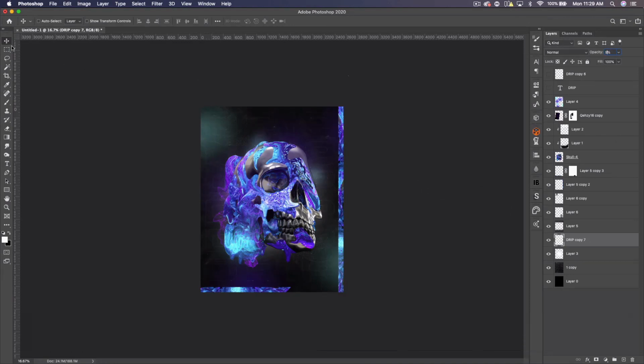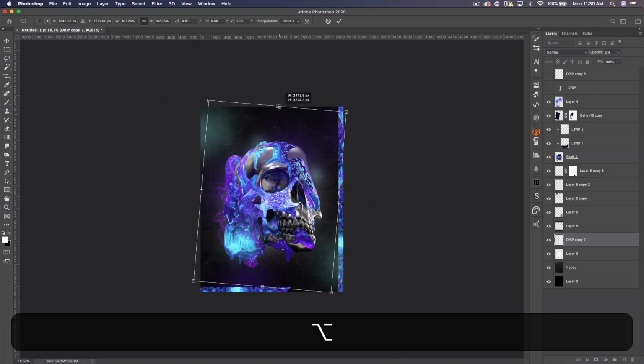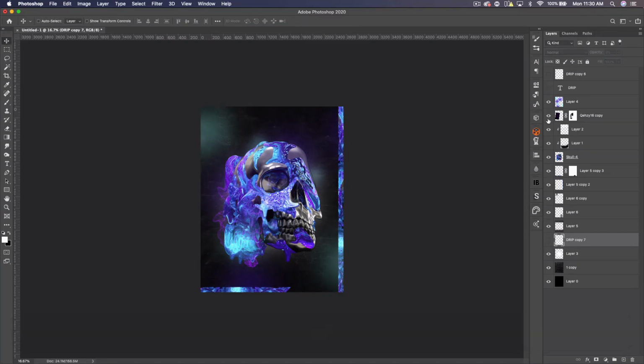Set it back to 5%, and I'm gonna press Command T and just rotate it, increase the size of it a bit, and that could be your background. You could do that, or you could do this one, or you could do both. I think I did both at one point. We'll keep both up though, why not?